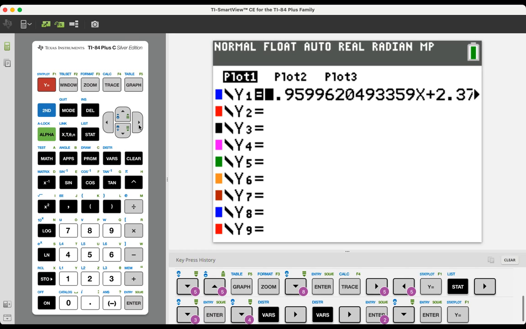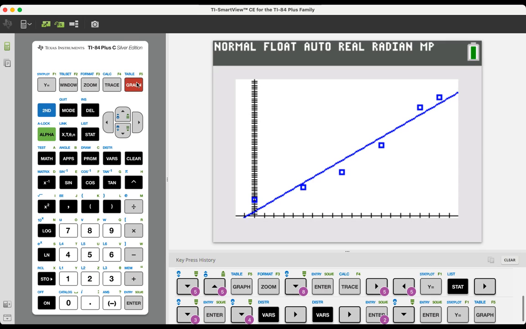Yes, it carried all of those horrible decimal points. It didn't round. We would have rounded. There was no reason for us to type all of that out. The accuracy is not going to be that much greater if we rounded. And then we press graph, and here comes the line.